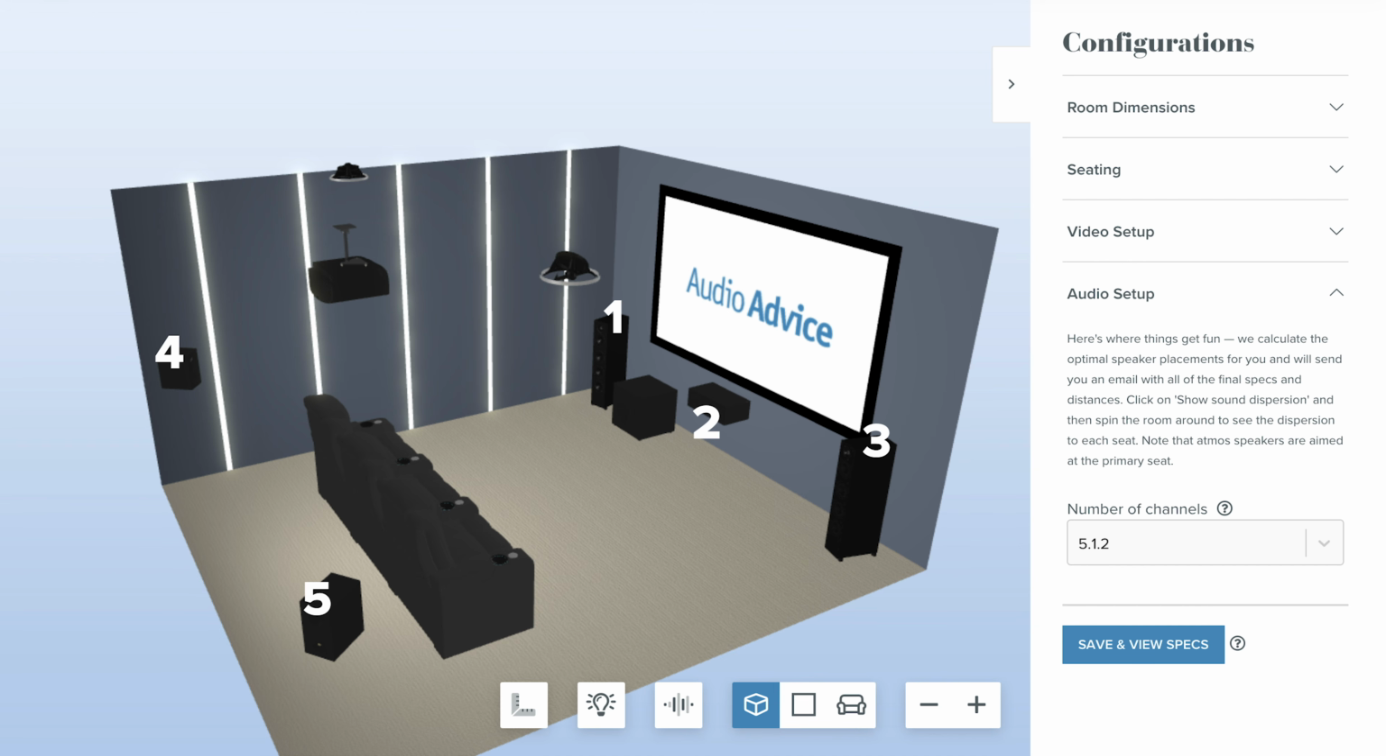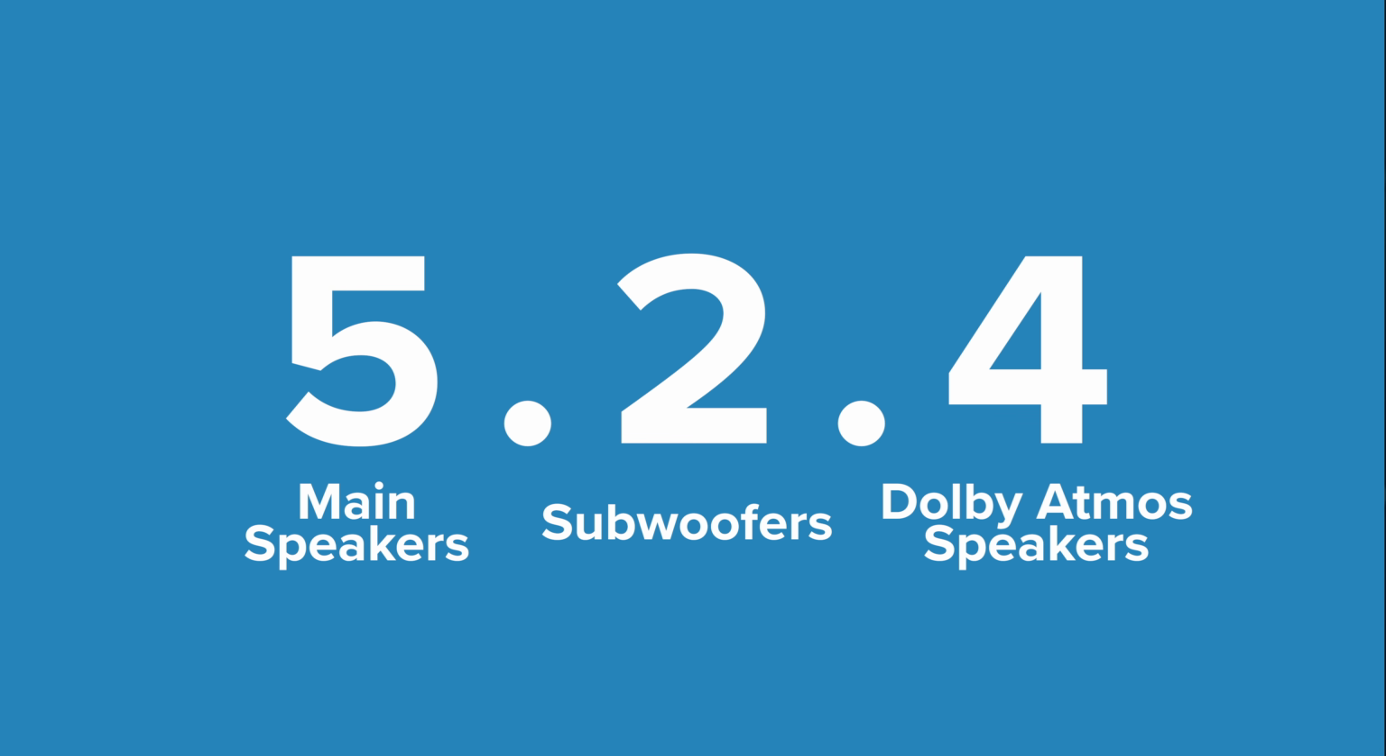The next digit is the number of subwoofers. You will normally see most configurations call for 1 subwoofer, but we highly recommend at least 2 for a serious home theater room. The third digit is the number of Dolby Atmos speakers. So for example, if you have a home theater set up that is 5.2.4, this means you have 5 main speakers, 2 subwoofers, and 4 Dolby Atmos speakers.